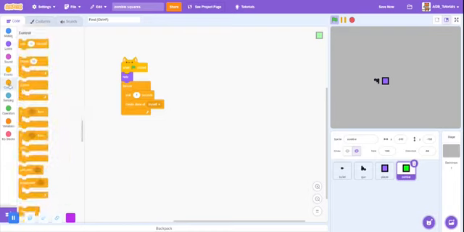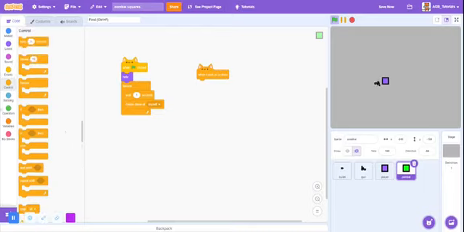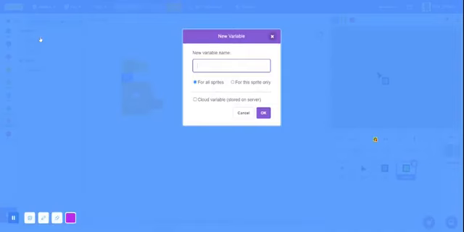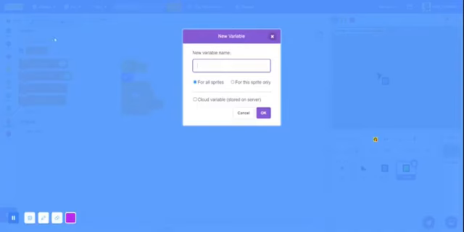Now go get the when I start as a clone. Actually, let's get a variable, zombie health, for this sprite only, and spawn location, again for this sprite only.